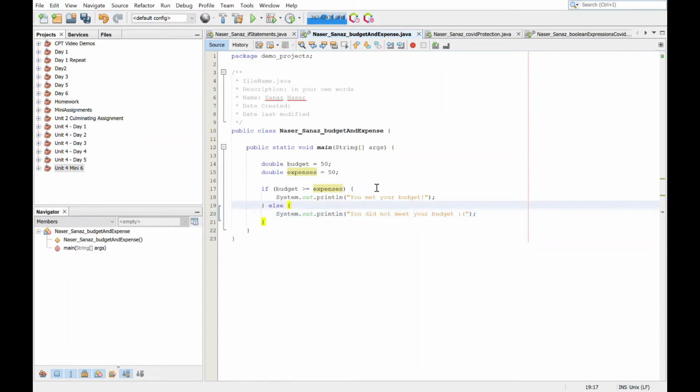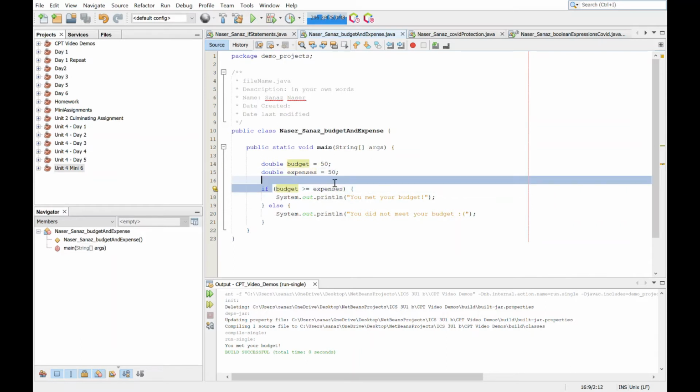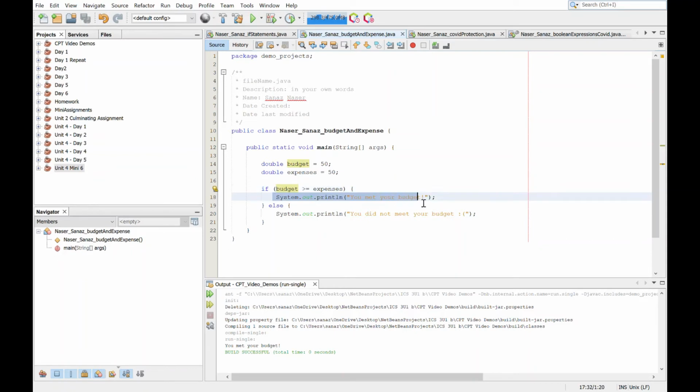Let's see what happens if we run this code. Would you look at that? We met our budget. And that is because the value set for budget is 50, and the value set for expenses is also 50. 50 is equal to 50, and so this condition is true, and this code will run.